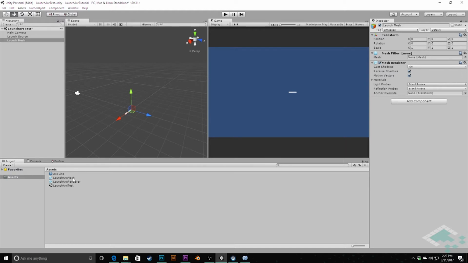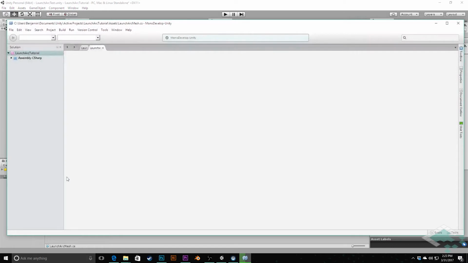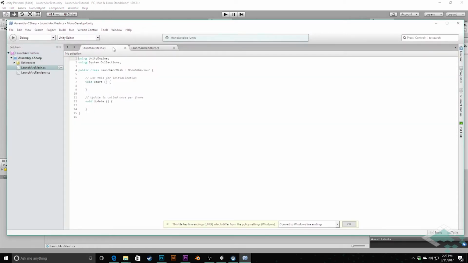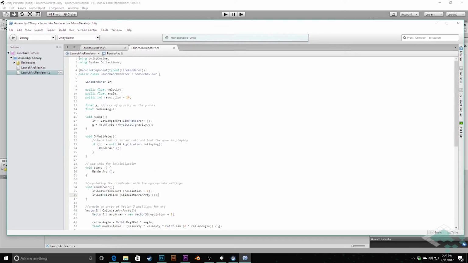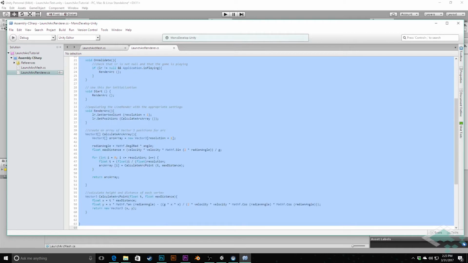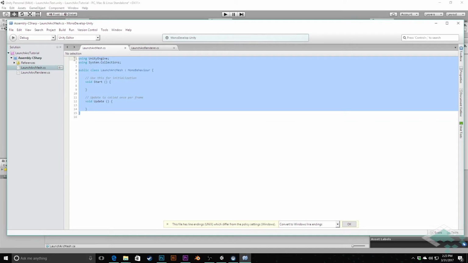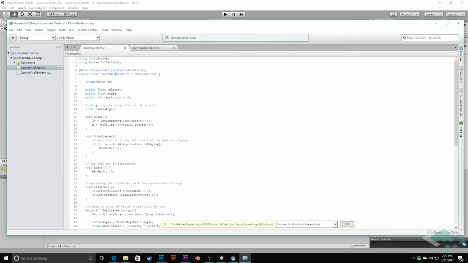So with these things created, lastly I'm going to add the launch arc mesh component on here as well. Now I'm going to open up launch arc mesh in MonoDevelop along with the launch arc renderer script as well. And I'm going to copy and paste everything from the renderer and paste that right into here, because we are going to be using a lot of it. Do make sure to change the name of the class back to launch arc mesh.